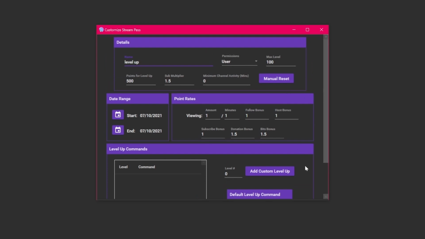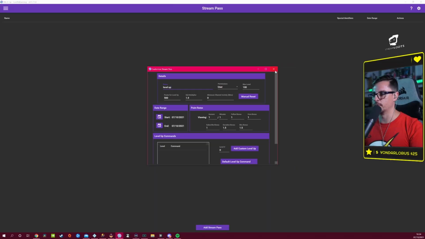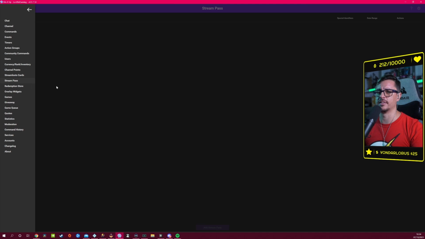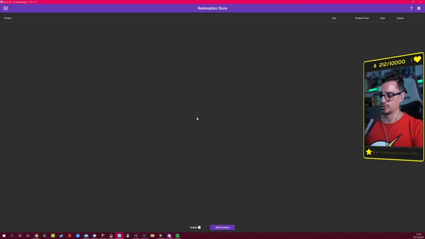Whoever reaches level 100 on the season rank will get this reward. By viewing, every minute, following the host, and everything else will give you bonus points for leveling up. If you level up every 500 points, you go to level 1, 2, 3, 4, and all the way to 100. You can give rewards to the people who reach level 100. This is basically the stream pass. It's like a season pass for your actual stream.